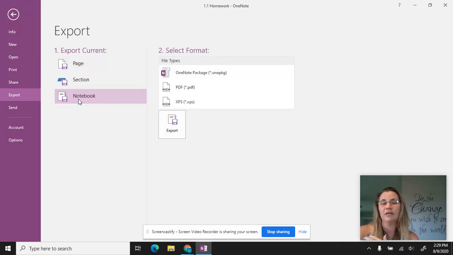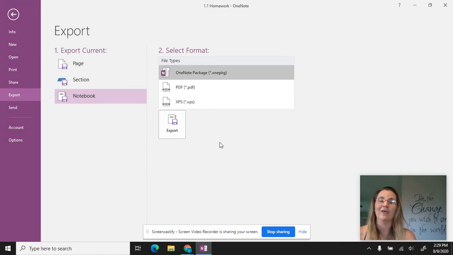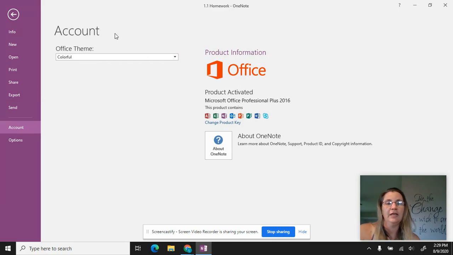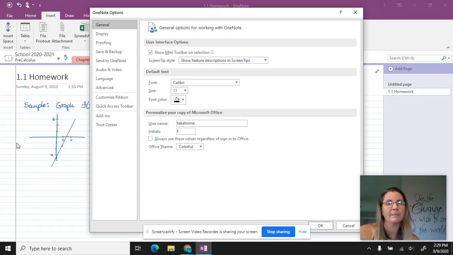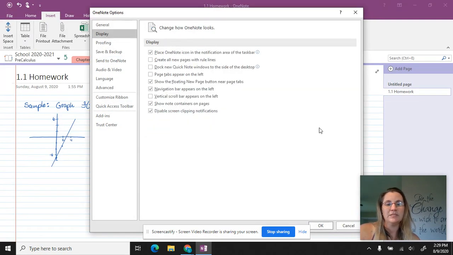If you were to export your entire notebook as a OneNote package and then upload that to your Google Drive, that would be backed up. If you have a Microsoft login, which I'm not sure if CPS students are going to get one, but some students might have their own through their families, you can use the account feature, and well, it might take me a moment to find that. I'm not going to waste that time on this video.